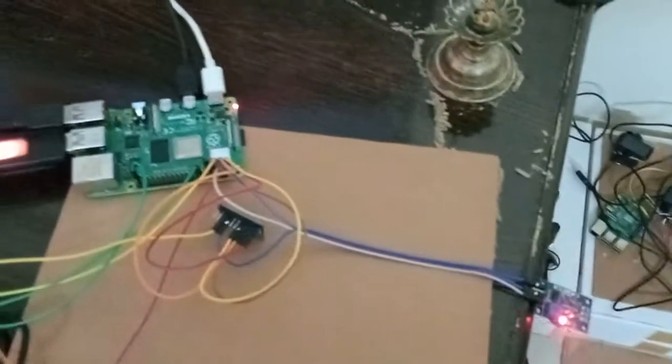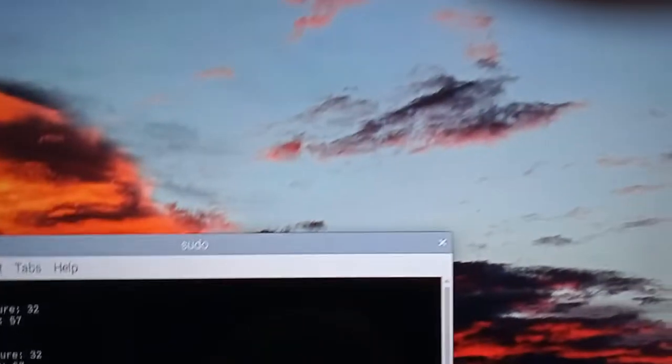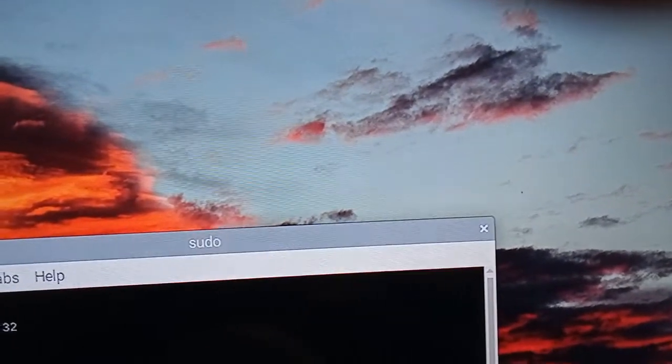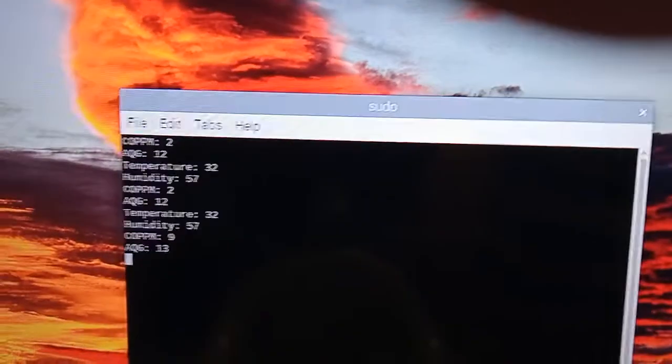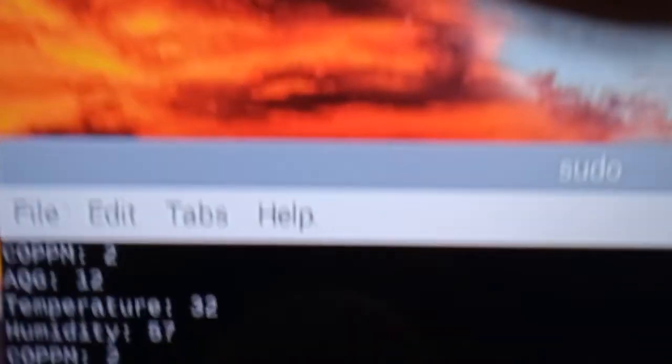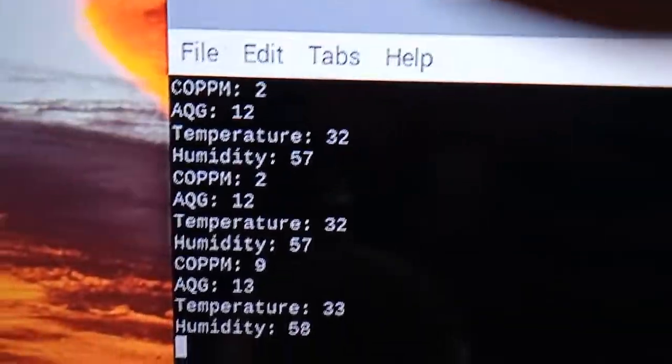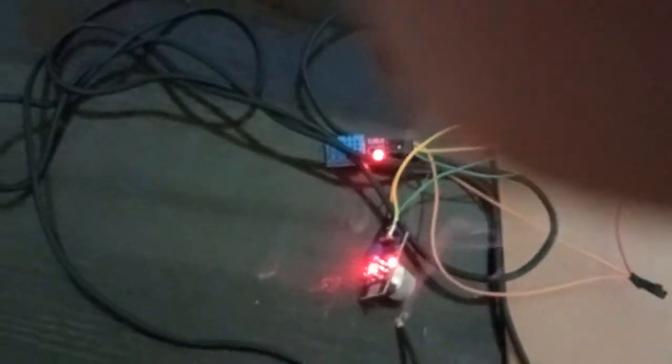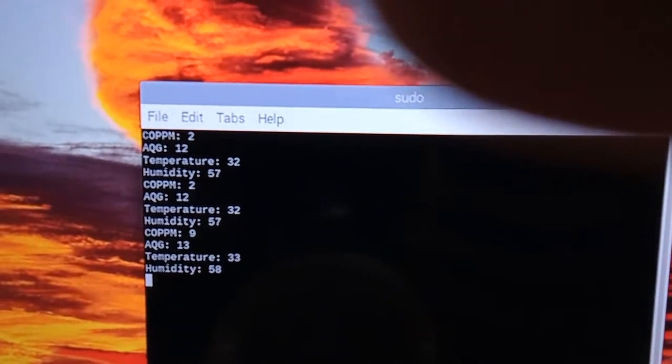So this is your MQ7 sensor. I'm just varying the value now. Let's see the value variation. Now you can see the CO value has changed to 9. Same way, if you apply the stick to this sensor, our air quality gas sensor also, the data will change. Let's see in the next update. Previously it was 13.